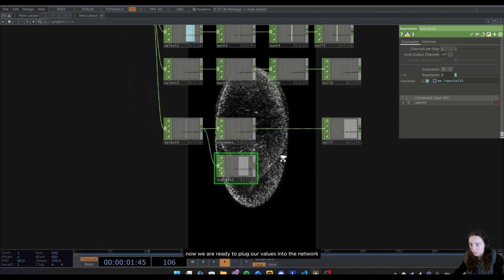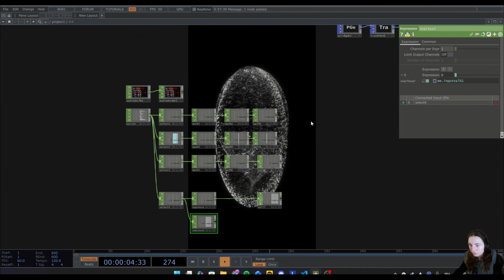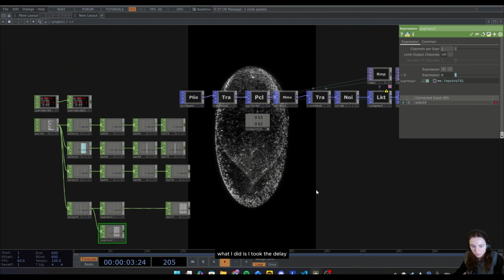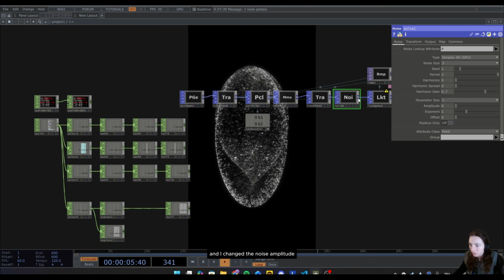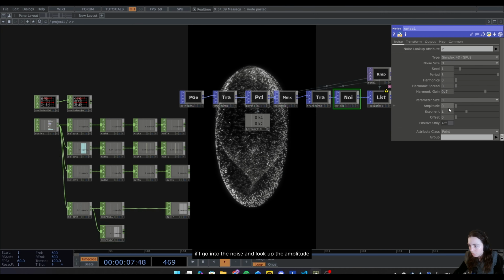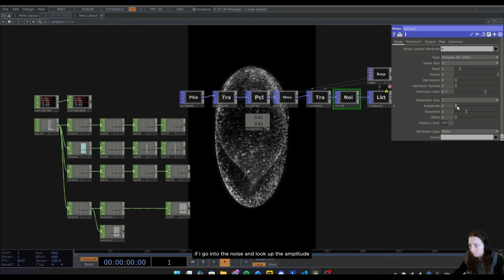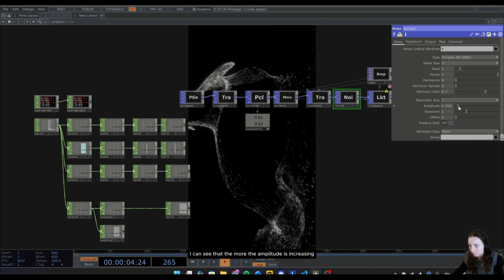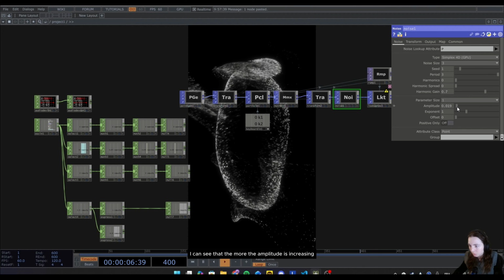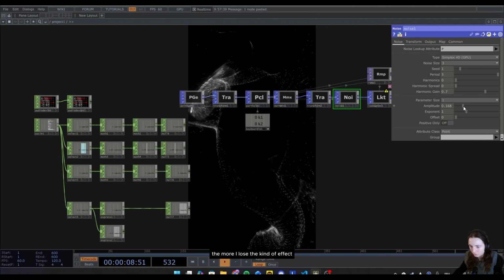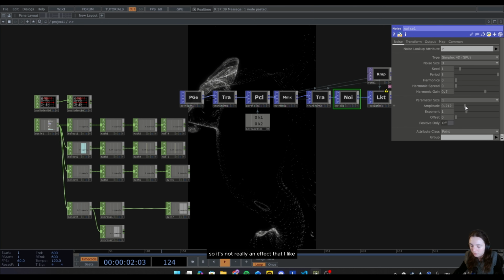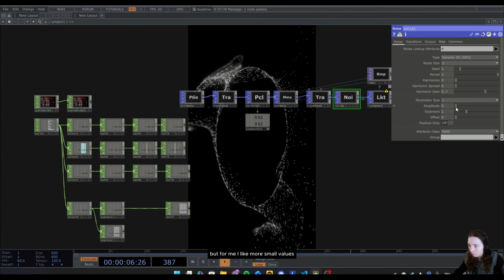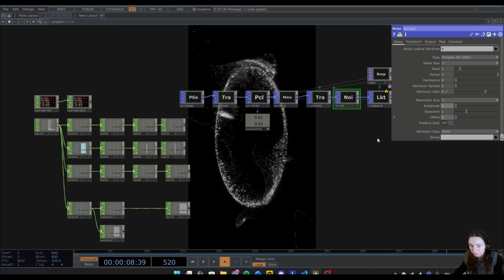Okay, now we are ready to plug our values into the network. What I did is I took the delay and I changed the noise amplitude. If I go into the noise and look up the amplitude, I can see that the more the amplitude is increasing, the more I lose the kind of effect. It's not really an effect that I like, but if you like, you can use higher values. But for me, I like more small values.